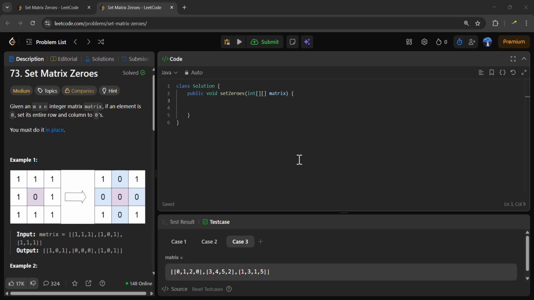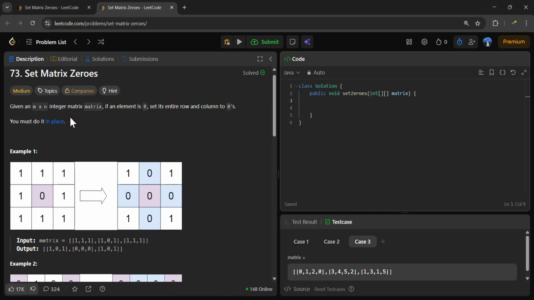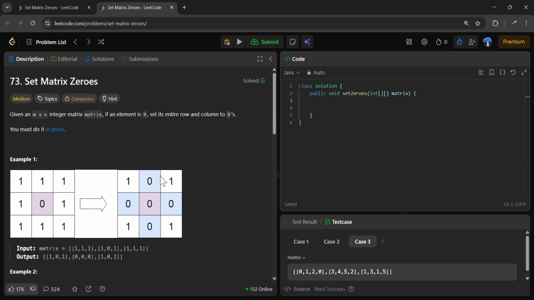I will explain the LeetCode problem number 73, Set Matrix Zeroes. What this question means is, they will give us an m by n integer matrix, and what we need to do is, if any element in the matrix is 0, then we need to set its entire row and column to 0. That's it. This question is very simple, and I will explain once again with an example.